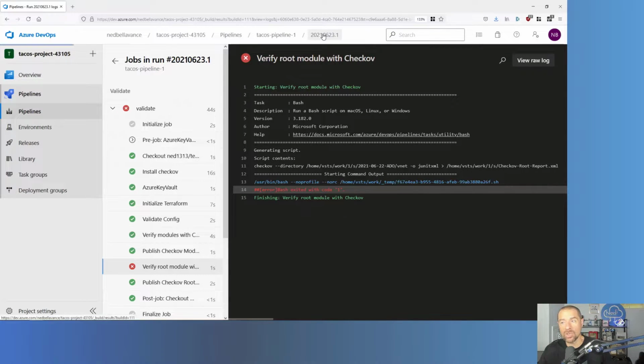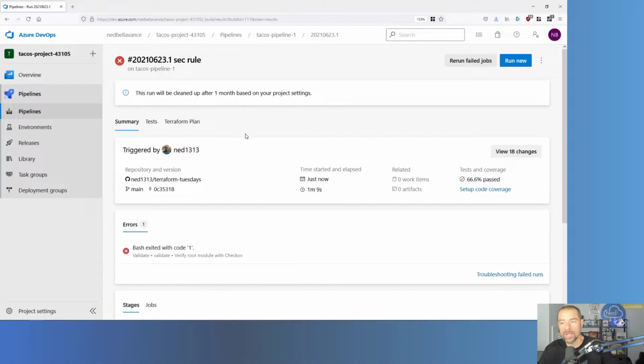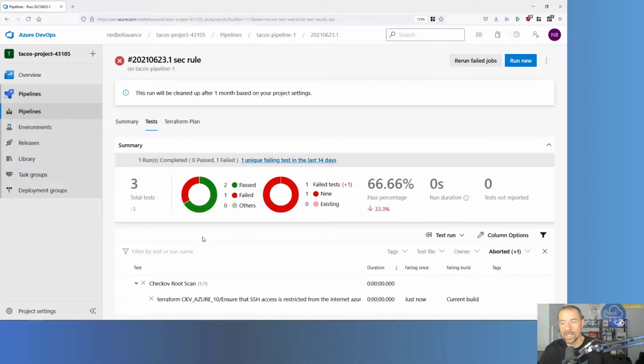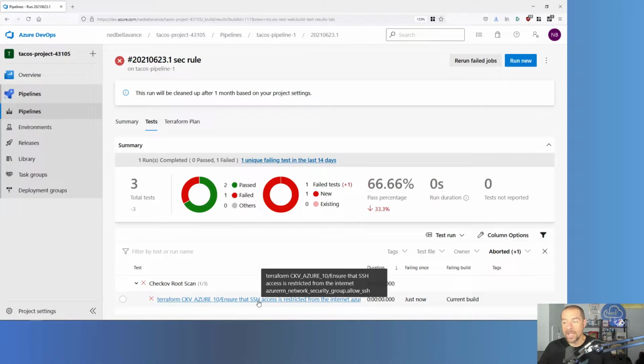So let's go back to the view of this pipeline run in general, and you'll see there's a tests tab here. If we hit our tests, we can see that there were 3 total tests, and one of the tests failed, and it tells us what the test is. It says that we failed the check, ensure that SSH access is restricted from the internet. We failed that check, and we knew we were going to fail that check. That was very much intentional.